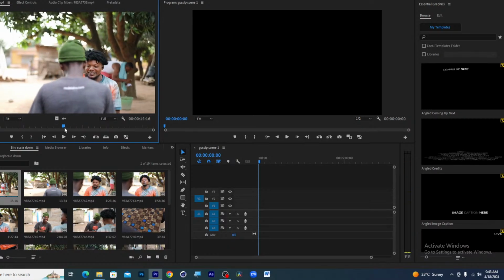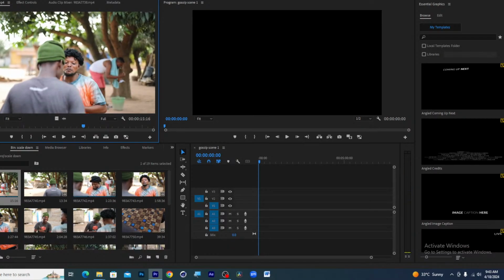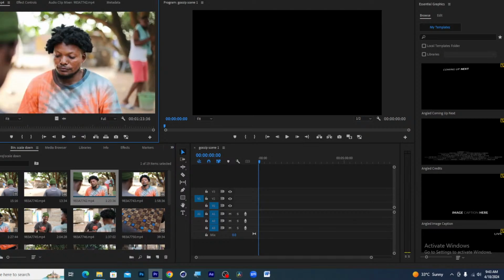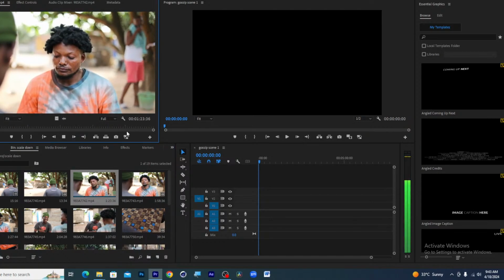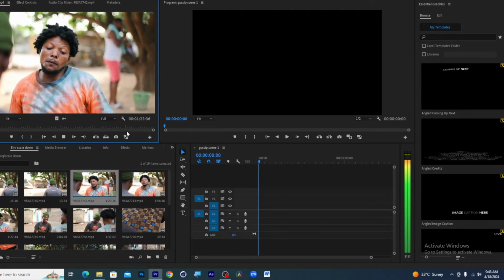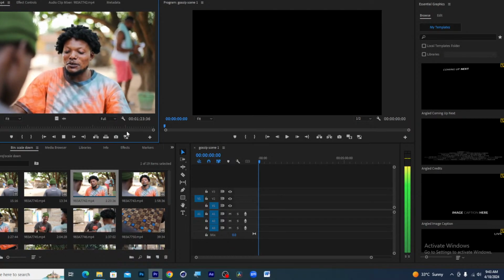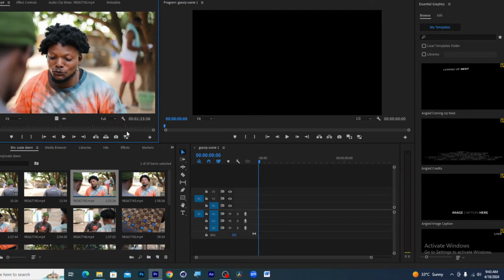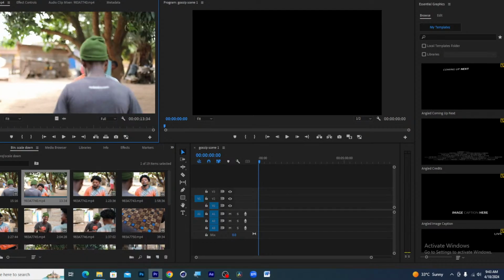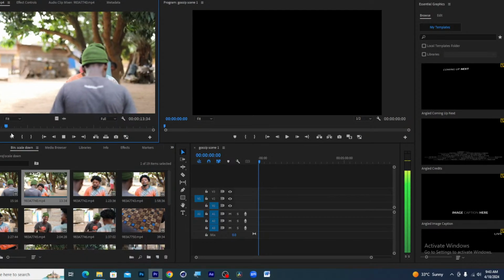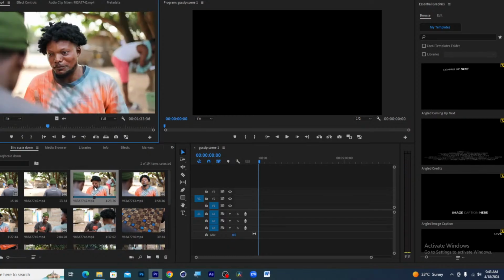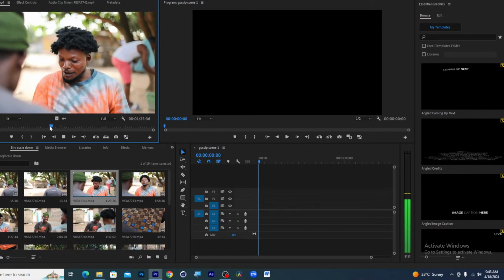Then we cut in to this one here. So this one too is an OTS, right? Okay, so this is why you use a boom mic. You can see the difference between the audio levels. If I'm going to use this, the audio level with this is not the same as this one.